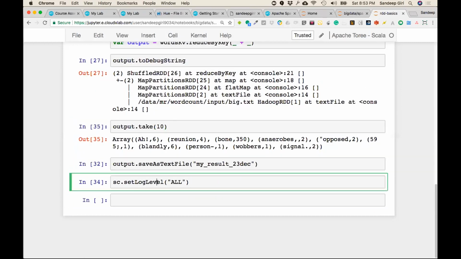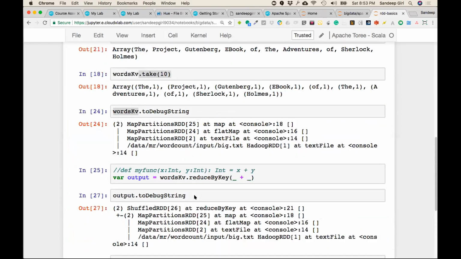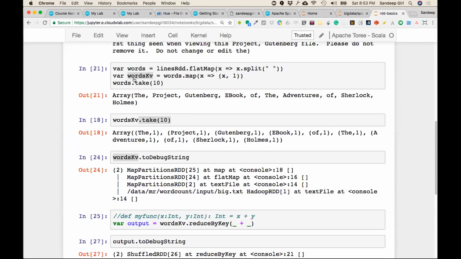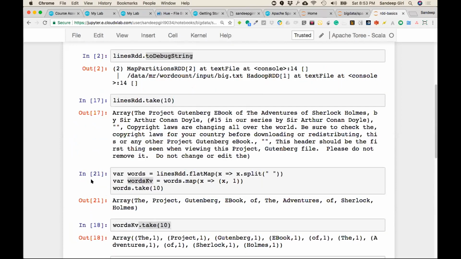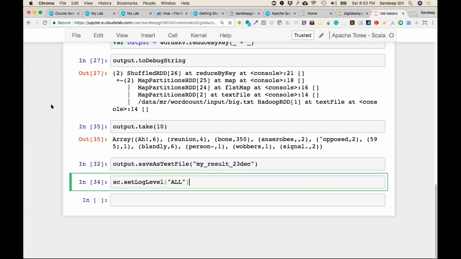No, it doesn't work. All right, so log level did not work. I think that's the downside of using Jupyter, that we are not able to see all the debug information.